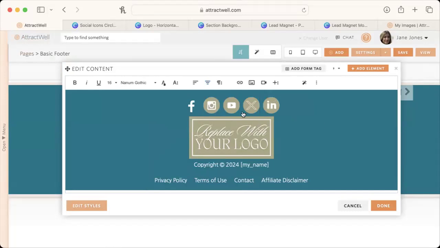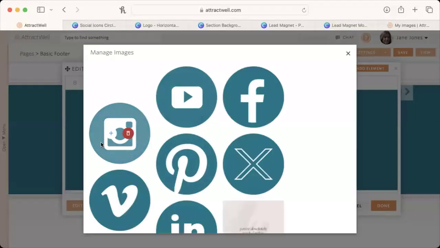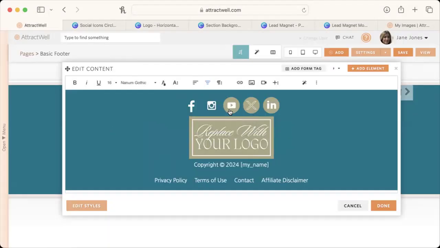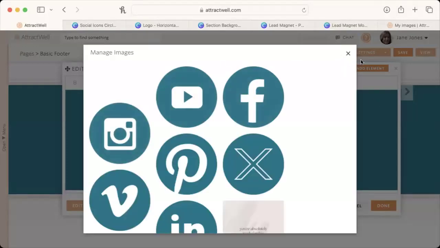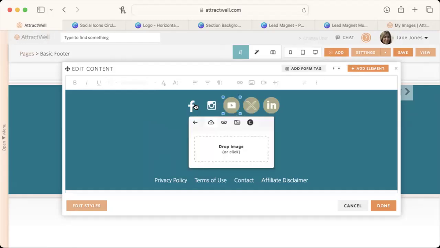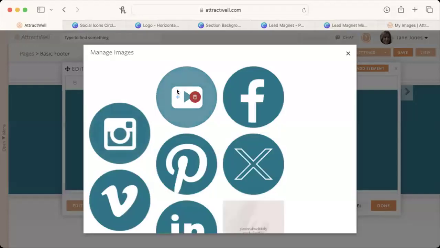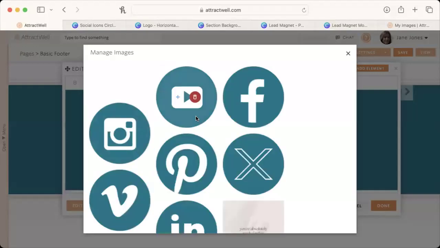If you want to change the order of them, you can certainly upload your YouTube one here. Just take note that the alternative text here is already there for you. So you might need to change the alternative text if you change the icon and of course the link to where it needs to go. So repeat here, swap out the image, add the link in each case to go to the appropriate platform, to your profile on that platform. Repeat these for all of them that you have.